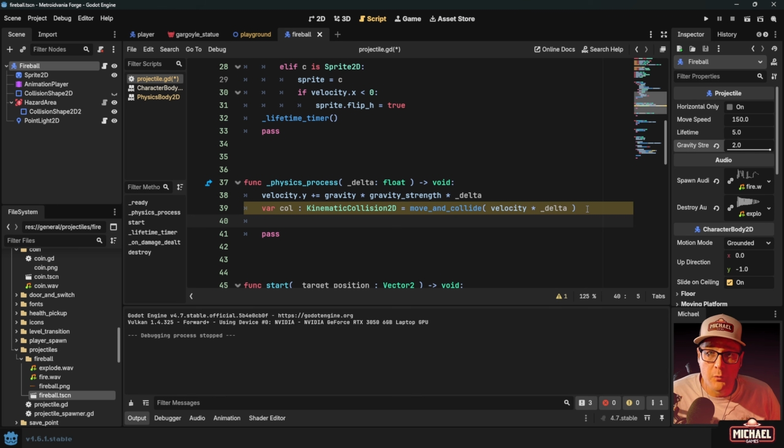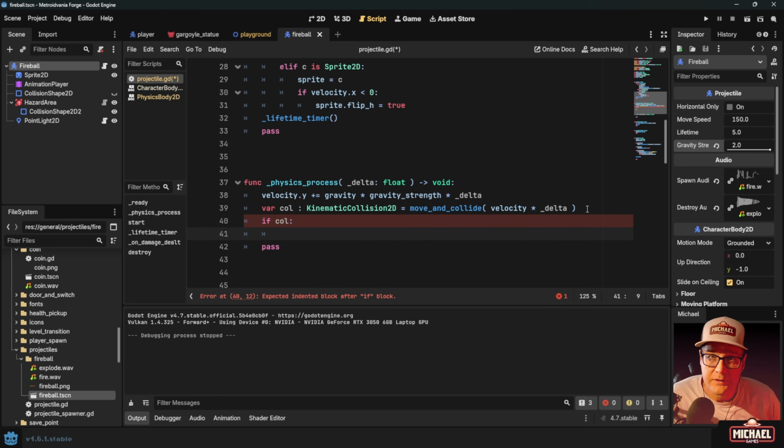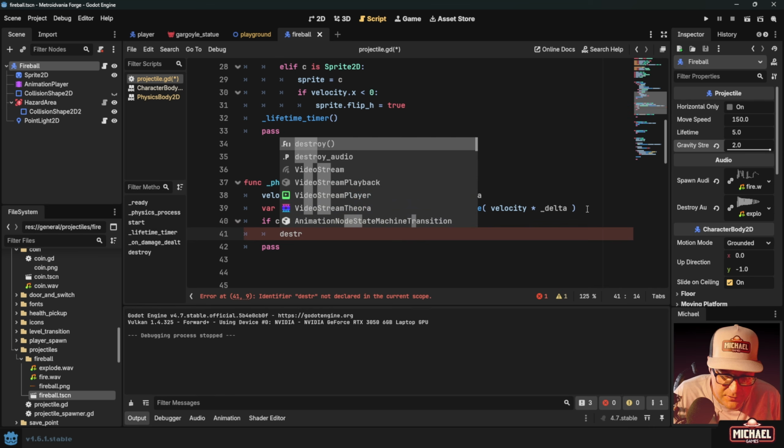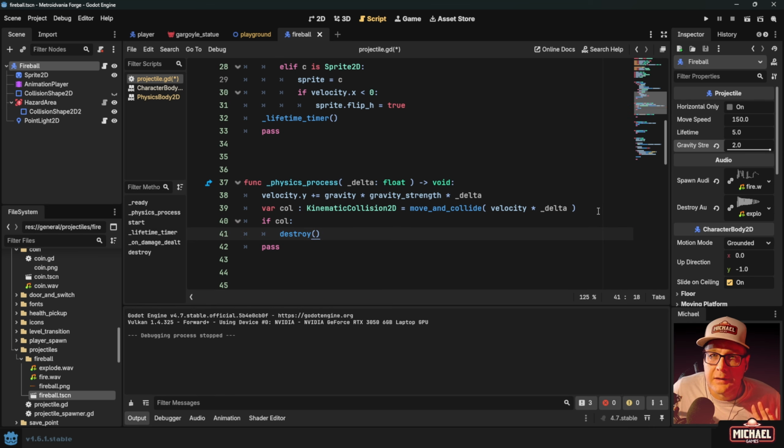So then it's pretty simple. If there's no collision, this will be null. So collision is going to be null most frames, but when there is a collision, it will have something in there. And we can do stuff with that information, but really all we want to know is if there was a collision or not. So if collision, which is the same as saying if collision does not equal null. I'm just going to leave it as if collision. We're not going to care what it contains. Then we're going to call our destroy function, just like we do when the hazard area hits the player. Okay, so there we go. That's going to be our entire physics process.